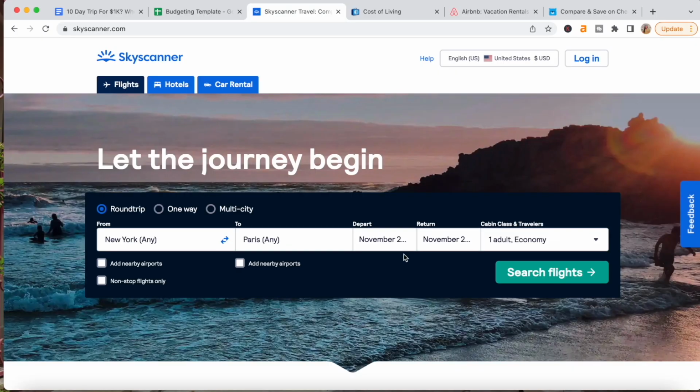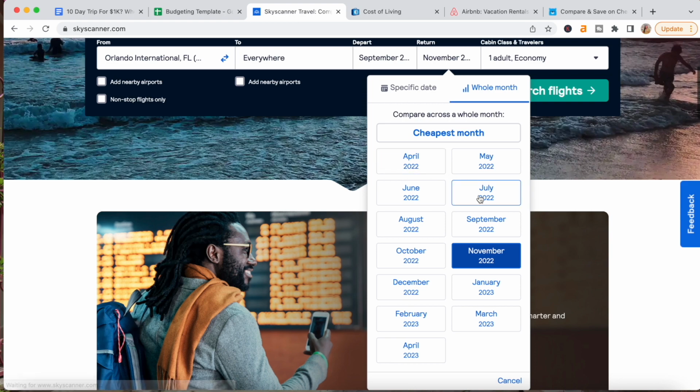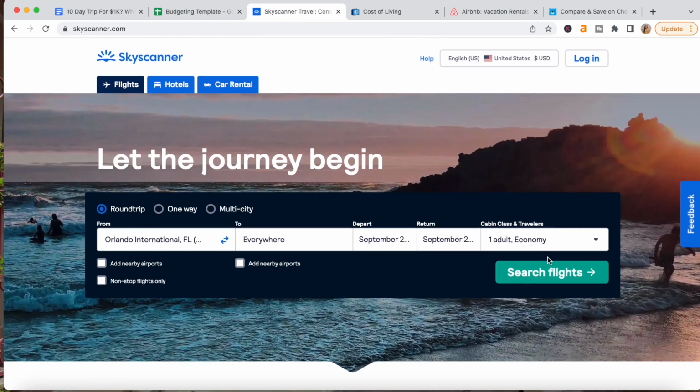All right guys, so let's start planning that trip for $1,000. The first thing you need to do is go to skyscanner.com to get a flight. I'm in Orlando right now, so I know the airport. You type in your airport and then you click everywhere. Then you type in the month you would like to travel. I know I want to travel in September because that's my birthday. So let's type in September to September and see what shows up for that month.